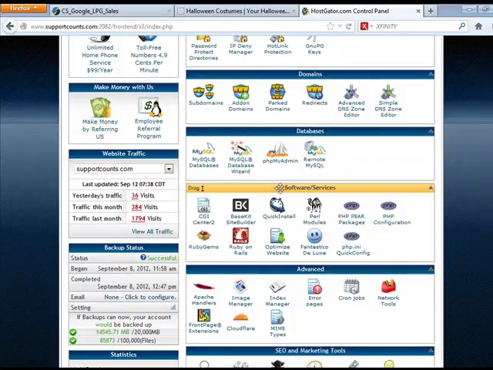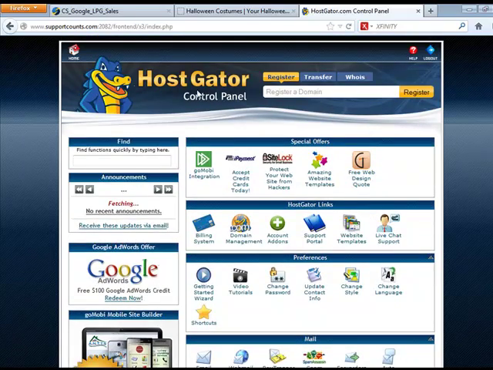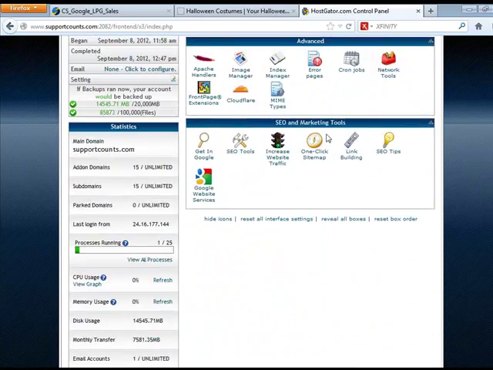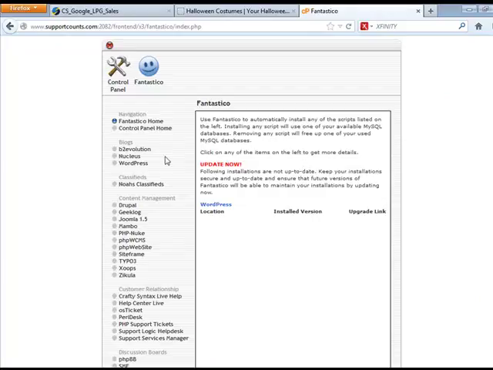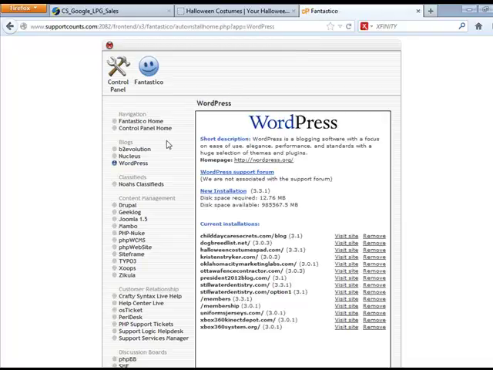So what I'm going to do now is, I've already gone through the add-on domains. I'm going to log in here to my HostGator control panel, and we're going to go to create our simple website with Fantastico Deluxe, which is the blue smiley face right here. Fantastico is a program that has several self-installing programs on it. So it basically lets you install different software services like WordPress and those types of things on your site.